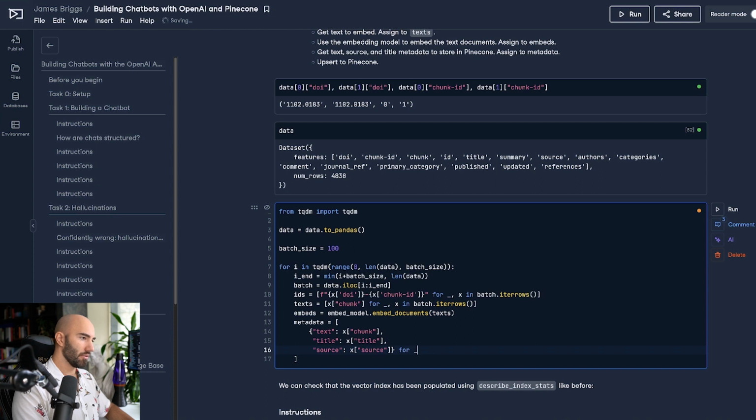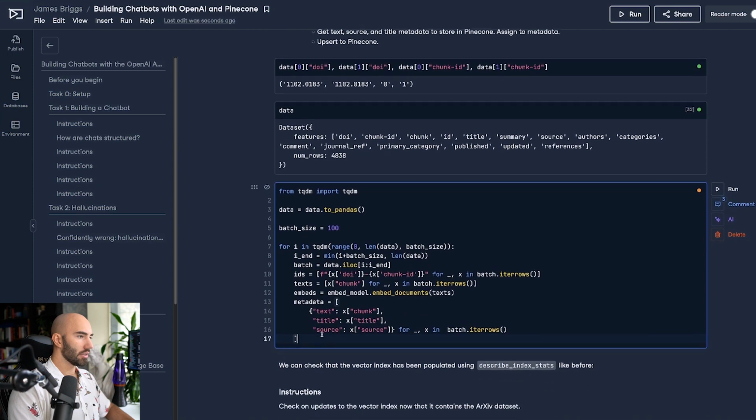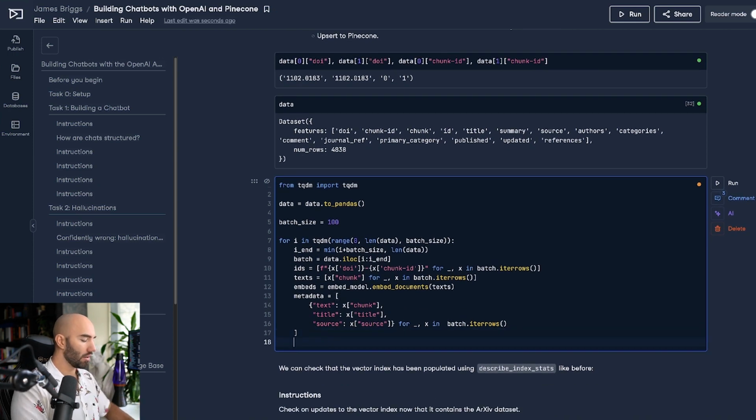And obviously we want to get each of those from our iterators. So batch iterators. All right, cool. That looks good. Once we have all of that, we are going to zip everything into a generator function that generates tuples containing an ID, the embedding, and the metadata for each record. So it will look kind of like this.